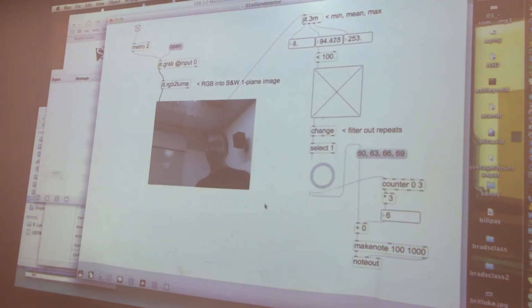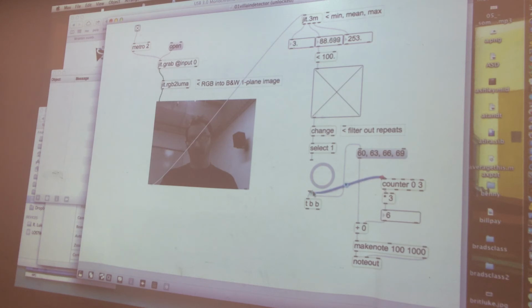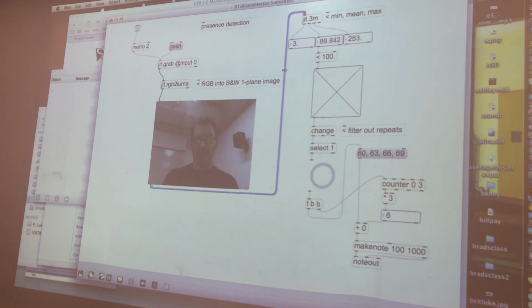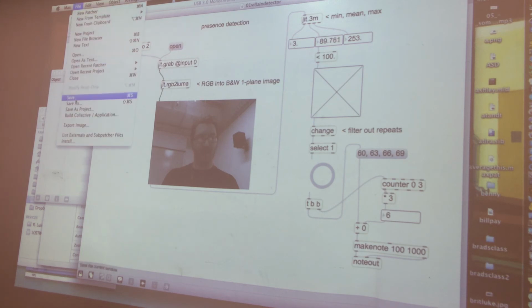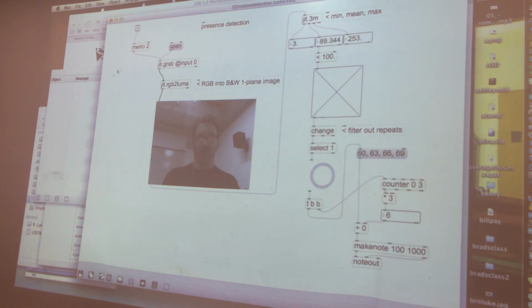So that's this, right? This is just a basic presence detection algorithm. That's all this is. It's looking to see if something is there or not. So you can call this presence detection. A corollary to that would be something like motion detection, right? So let's make one of those. Save as. Let's call this motion detection, right? So this would be something like this.